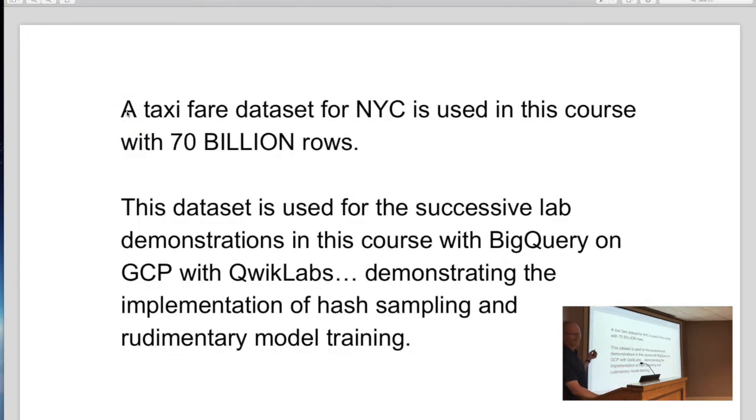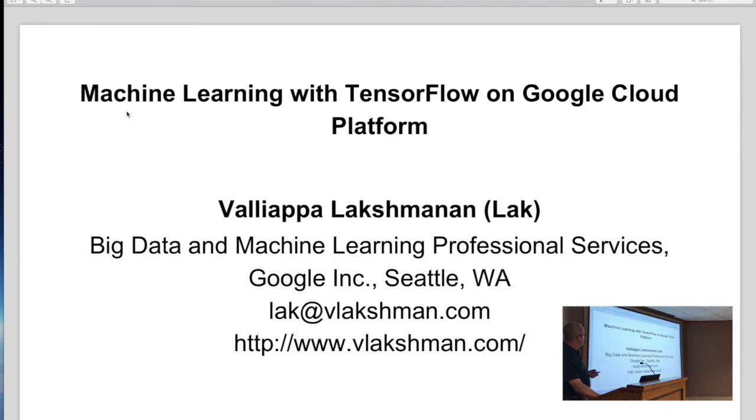They use a data set, which impresses me, as part of the lab for this course, which is taxi fare data from New York City. These are, I think, public domain data sets. It's got 70 billion rows, and this is, for the students taking this course, which is, to me, it seems like, does that seem pretty big to you guys for queries and machine learning?